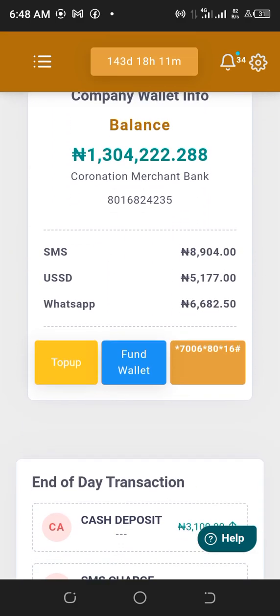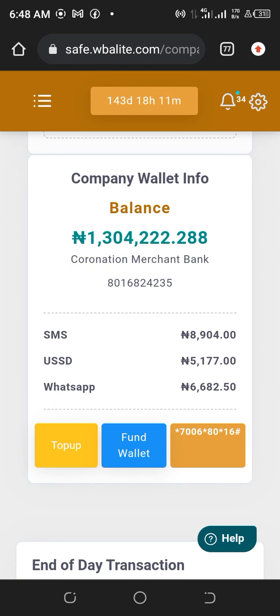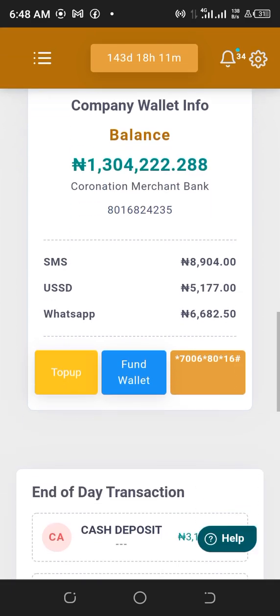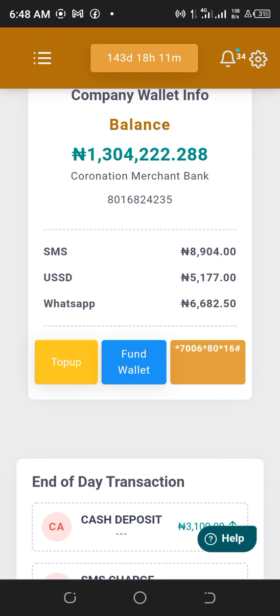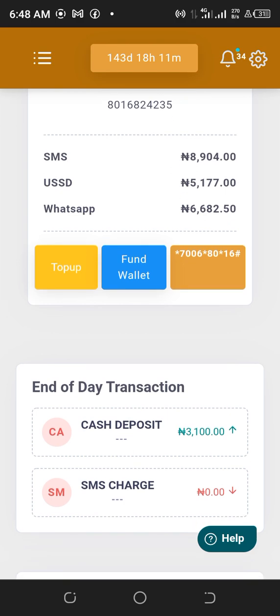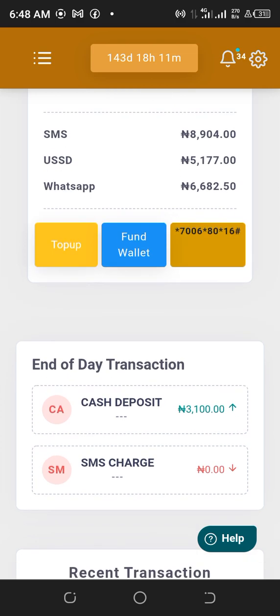Moving forward, if you now want to allow them to register from the USSD code, once you get to your dashboard, you need to get money into your company wallet. How do you do that? Please transfer to the Coronation account number which we have assigned to you. The amount should be not less than 21,000 naira, of which 20,000 naira will be deducted. You can see a code highlighted there, the star 7006 star 80.